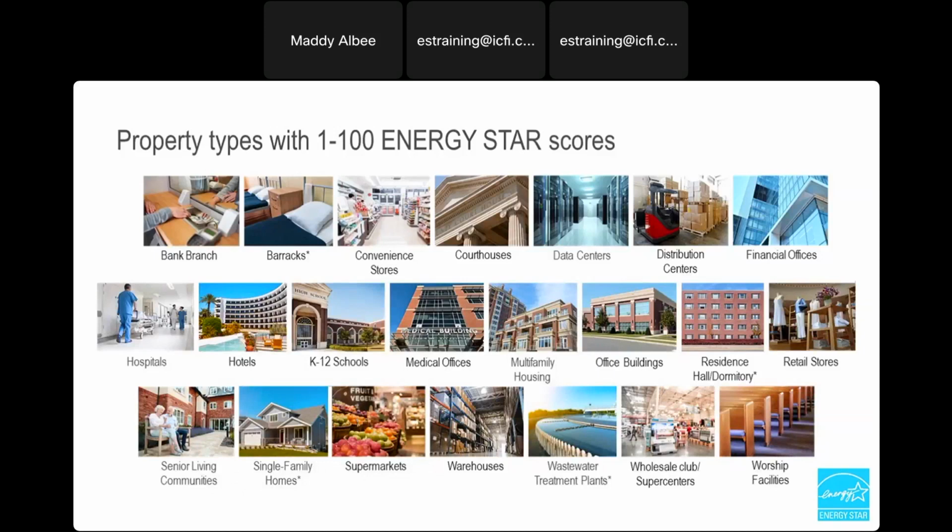They are eligible because there's robust reference data for these space types where the EPA has found meaningful relationships between the space types and how they use the energy. So when you enter a property in Portfolio Manager as one of these space types, your data can be compared to that reference data set to generate that Energy Star score. So if you don't see a particular space type on this list, that means that an Energy Star score for that type is not available.